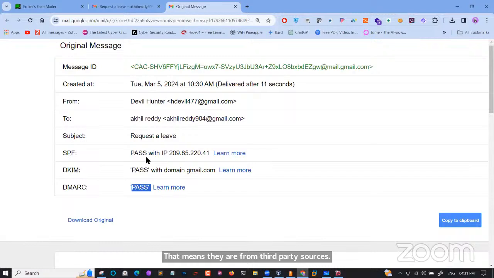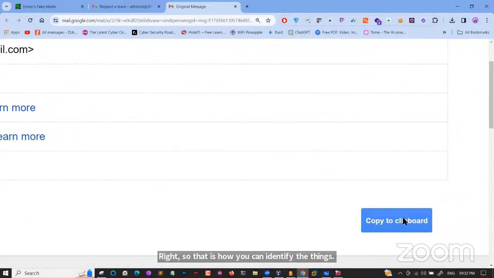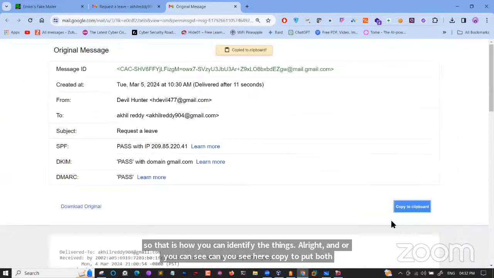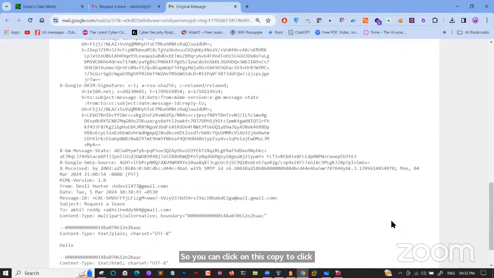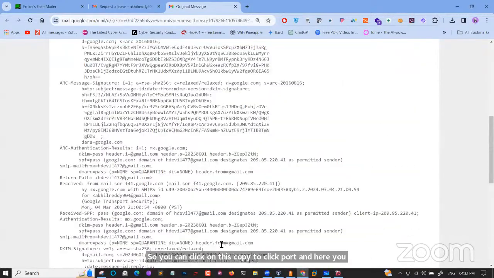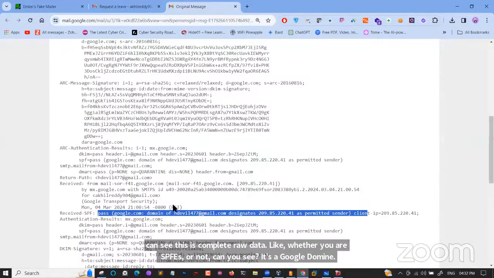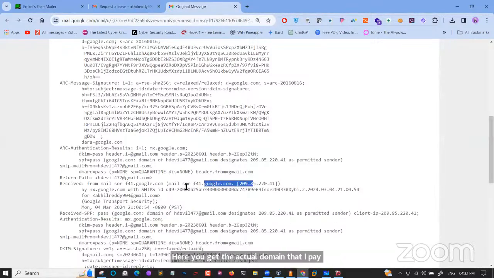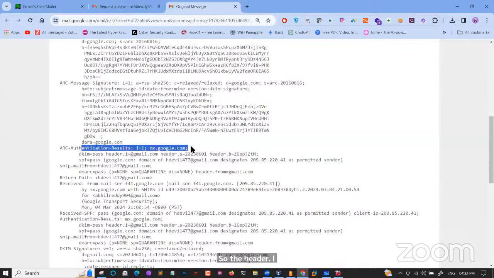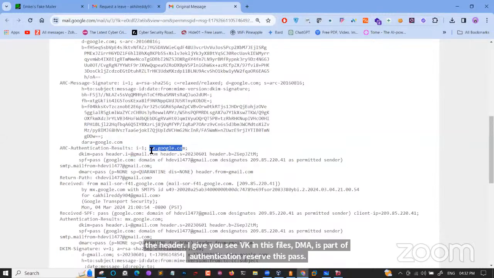So that is how you can identify these things. Can you see here, copy to clipboard? You can click on this copy to clipboard, and here you can see the complete raw data, like whether your SPF is passed or not. Can you see? It's a Google domain. Here you'll get the actual domain, the sender IP, everything, the mail is from its Google server only. So in the header you see DKIM is passed, DMARC is passed, authentication result is passed. It's a mail exchanger google.com, right?